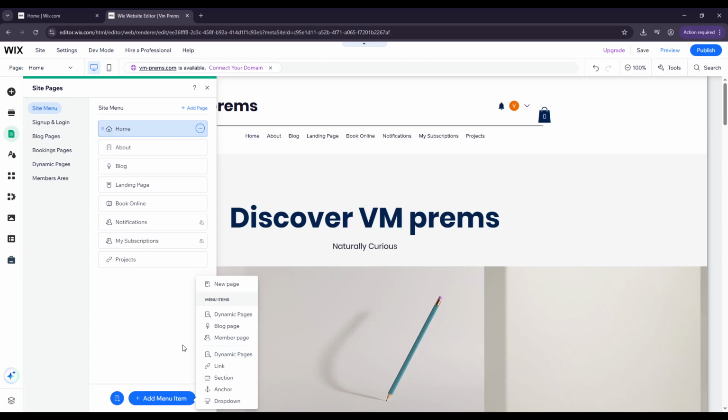Next, decide which existing page will be the parent. This is the page you want your new page to sit under. In the Pages panel, hover over that parent page so you know exactly where you're going to place your new one. Now click and hold your new page and drag it beneath the parent page.